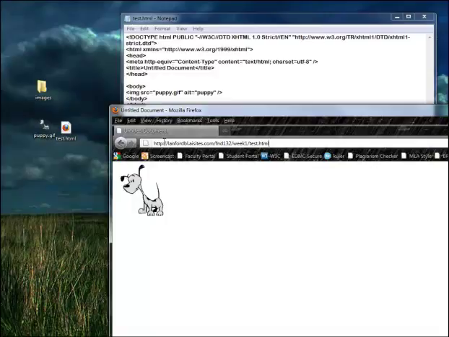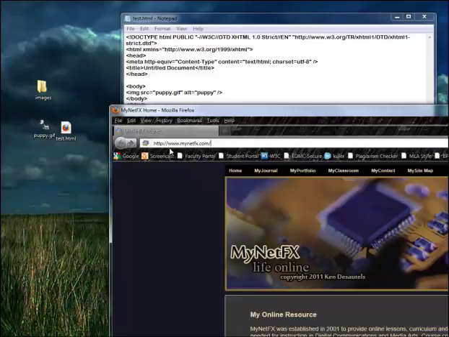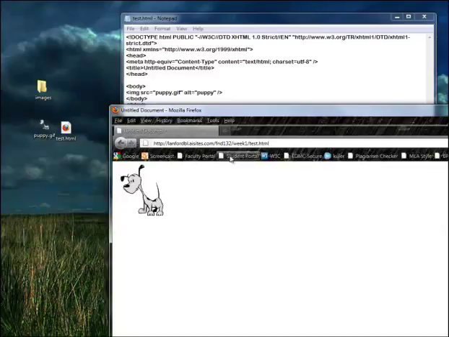So it's that simple. Here's your file, your account name. Here's .aisites.com. That's the server name, aisites.com. Landford BL is the subdomain. That's the user account that we just uploaded the file to. FND132 is the folder name. Week 1 is a folder name, and test.html is the file that we just created. On that file is the puppy.